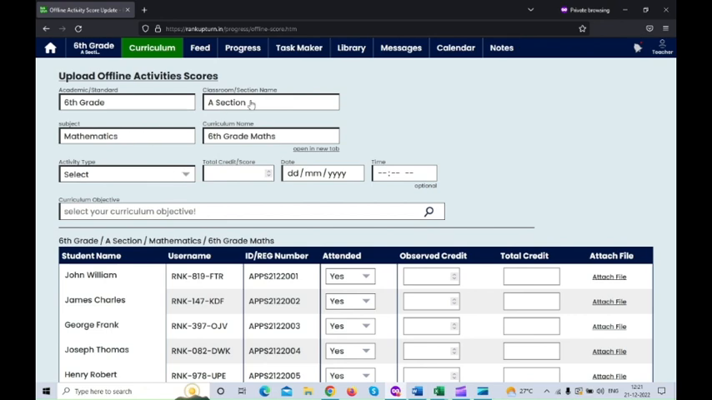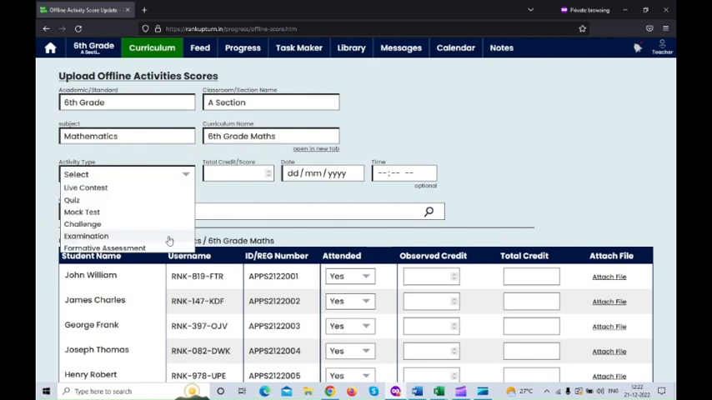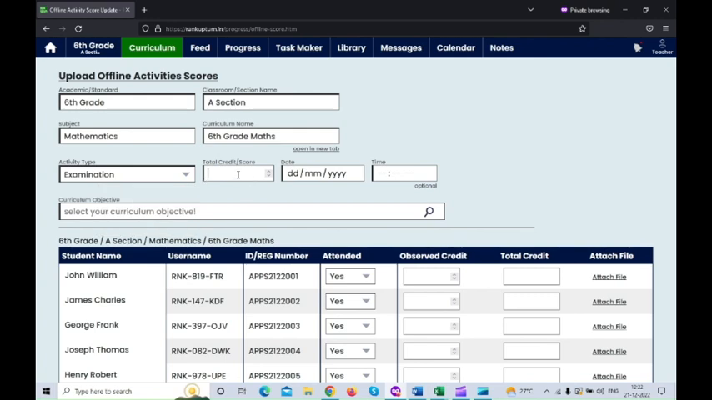Here you need to choose, for 6th grade A section, the subject as mathematics and the curriculum as 6th grade mathematics. For this, the teacher has conducted an examination. The total credit score is 100, and it is dated November 28th. Timing is an optional one.